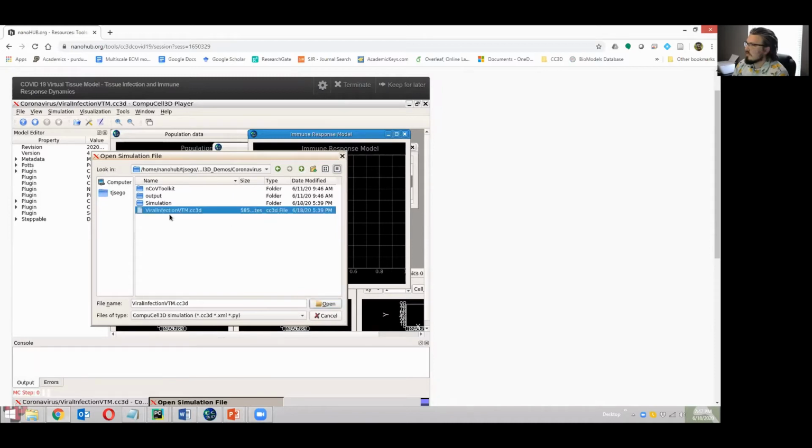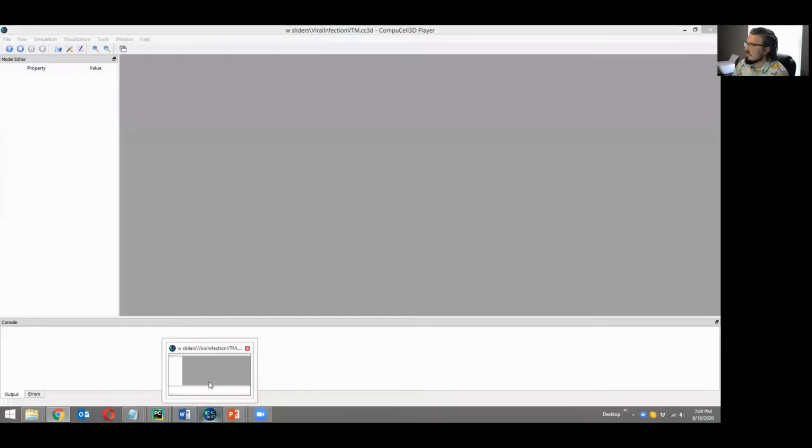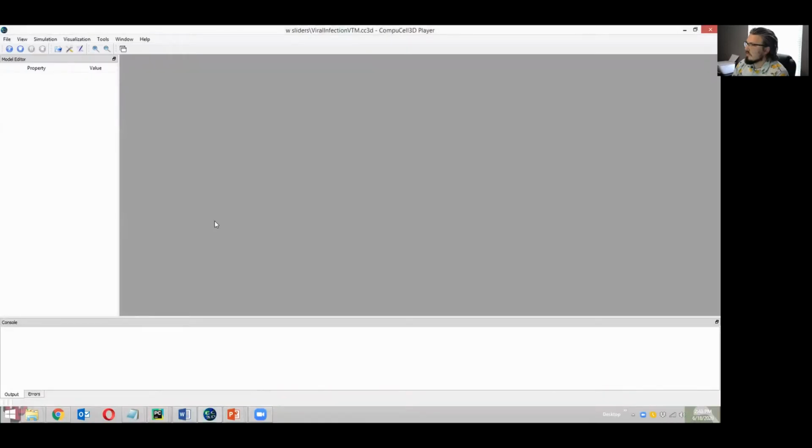And this is where you should find viral-infection-btm.cc3d. This is the simulation file that's automatically loaded when you launch the NanoHub tool. This is also the same as the simulation file that's available for local installations. So you can click Open. And for NanoHub, you should also see the name of the simulation file in the top, viral-infection-btm.cc3d. And we're ready to go.